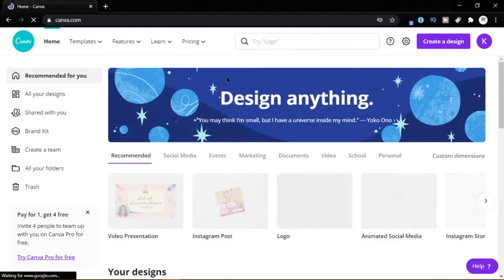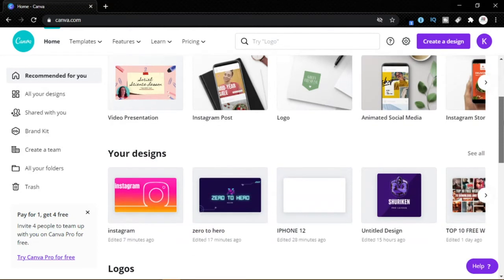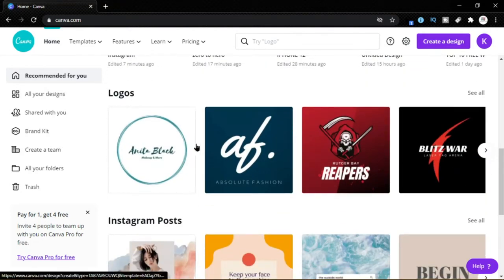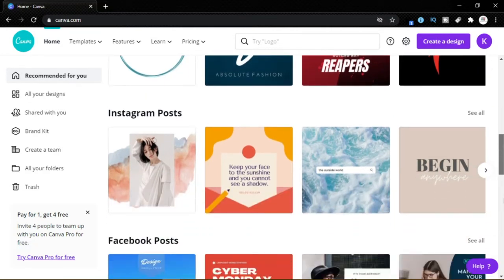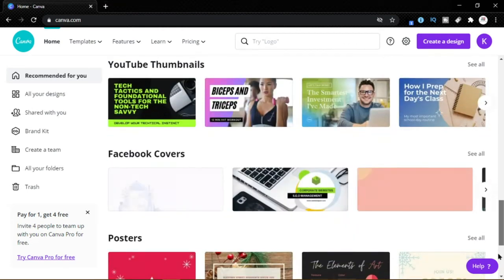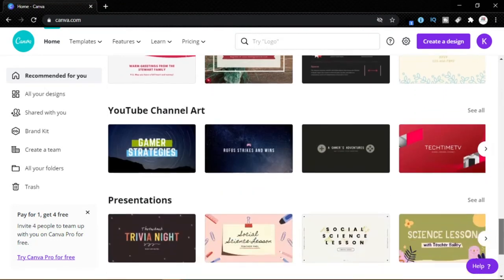Okay, this is the interface of this website. This website has a mobile app for Android. You can download it from the Play Store. This is one of the best and most useful apps, and a website as well. You can make many things. For example, if you want to make a free logo, you can make the best logo for your YouTube, Instagram, Facebook. You can make an Instagram post, Facebook cover, poster. You can make many things in this app and you can edit them. Whatever you like, you can do in this app.